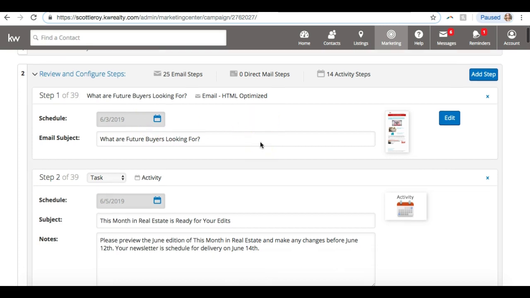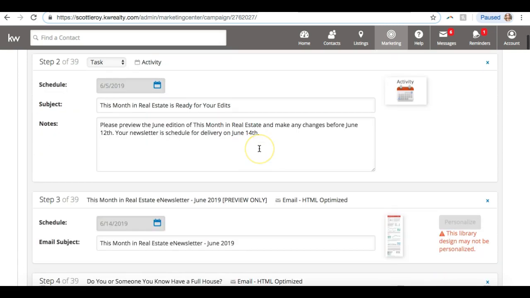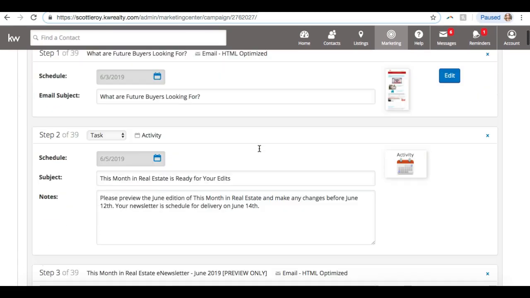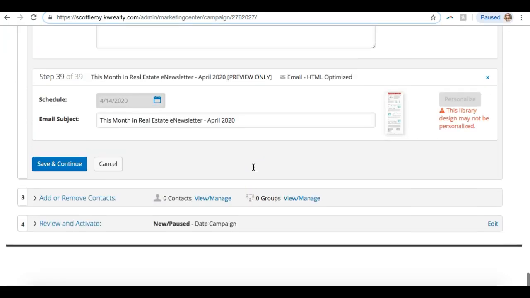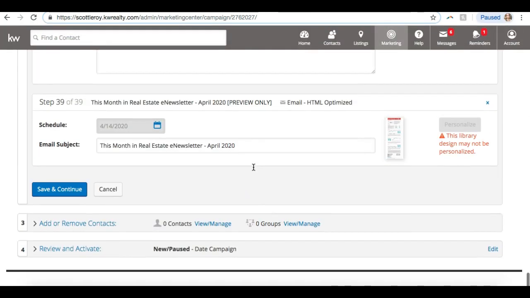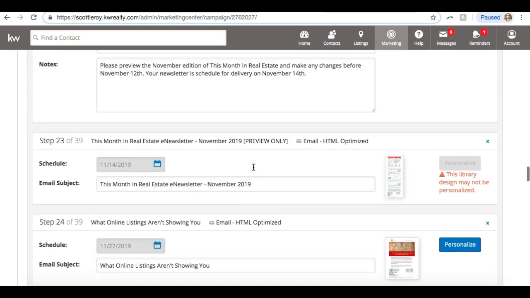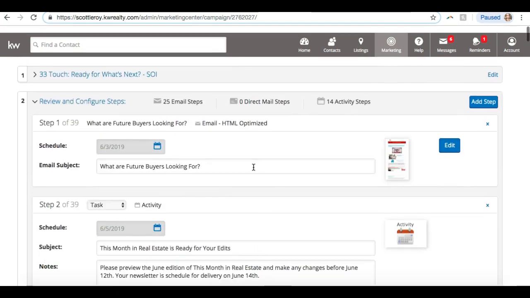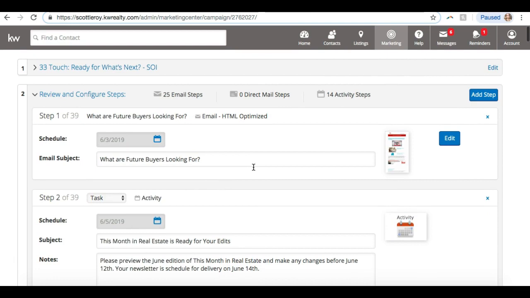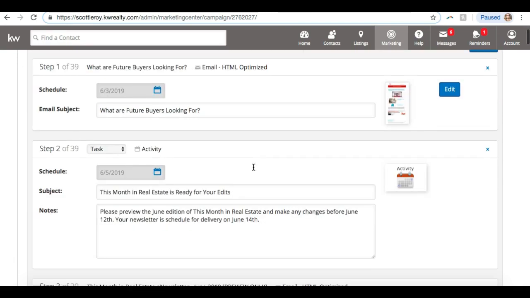Alright, so you can go through and update this as much as you'd like. You'll see every step is on here. This is going to run June 3rd until April 14th, 2020. So you can go through all of these and update them, but you don't have to. They like to say set it and forget it. That's a great thing about these campaigns. You can actually just go through, skip step 2, and it'll just start sending out for you.